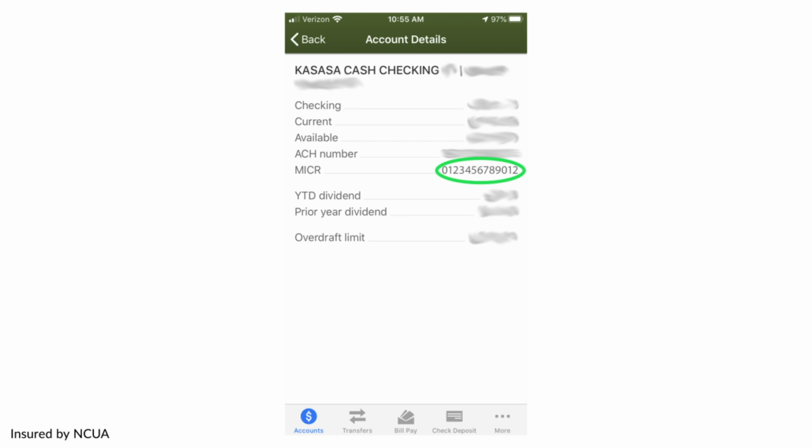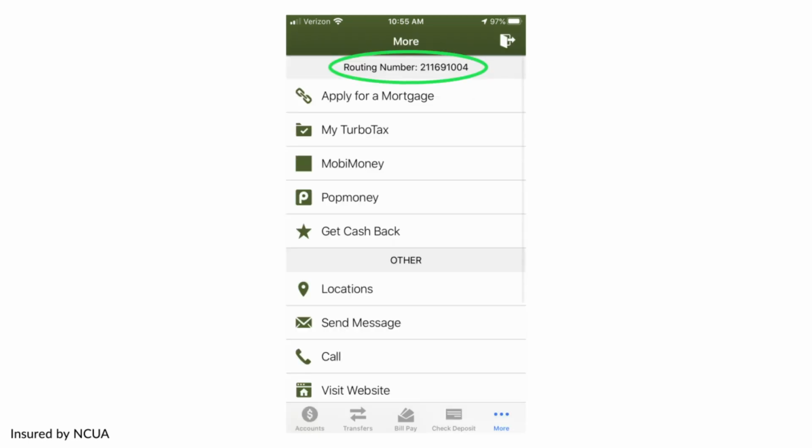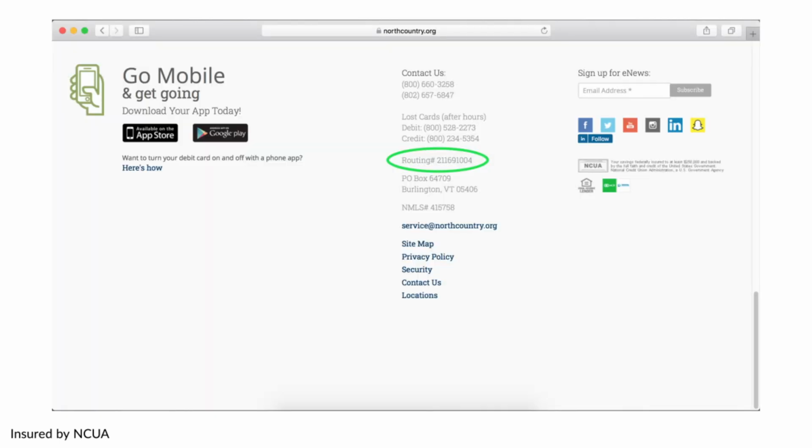At any point, if you tap More at the bottom right, you will be brought to a page where the routing number is at the top. If you have checks with us, both the routing number and your account number can also be found at the bottom of your checks. On our website, at the bottom of any page, you can find our routing number.